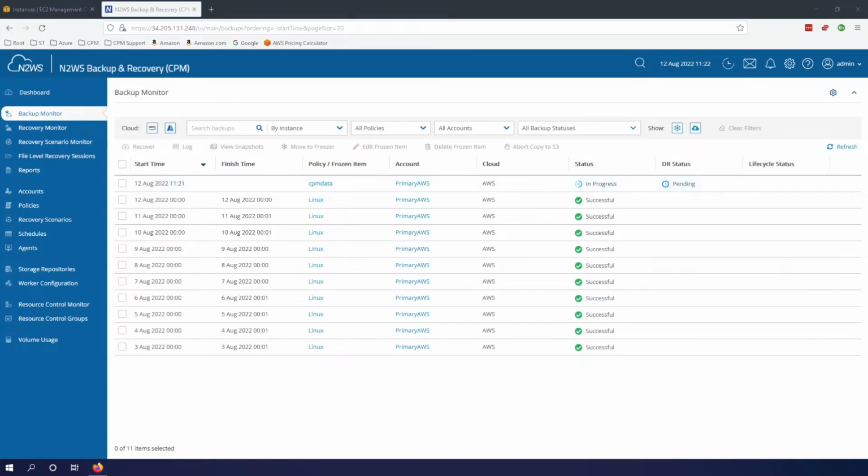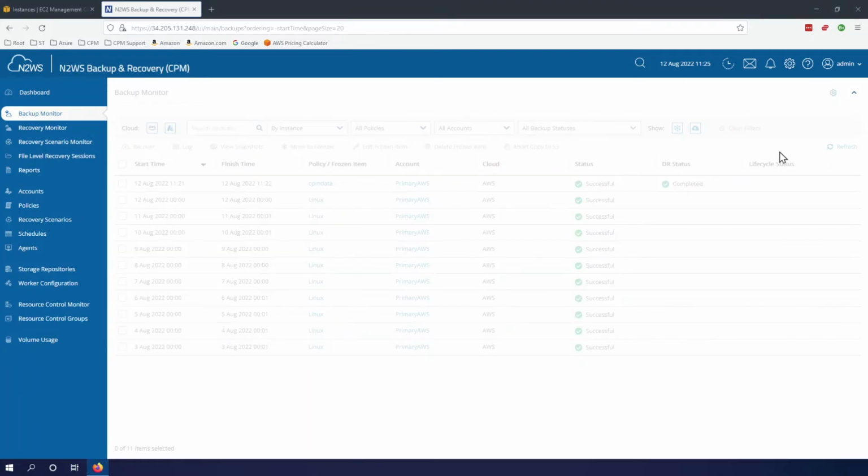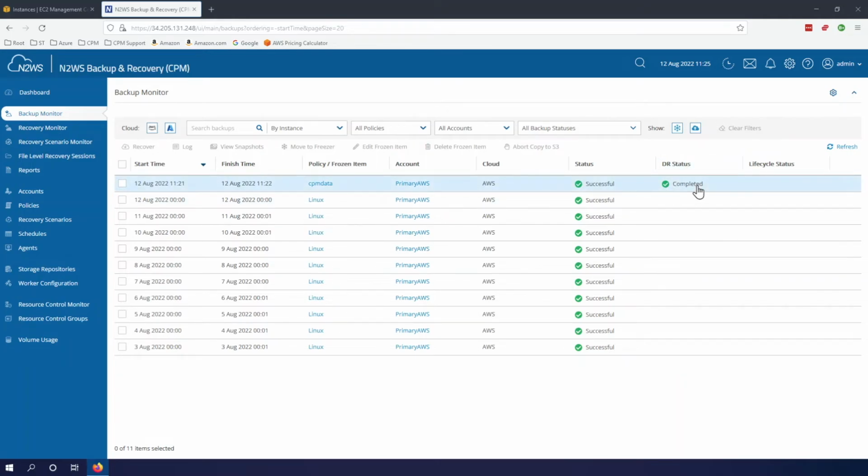Keep in mind, with this backup, as it is with all of the backups, the very first backup will always take the longest because it is considered the full backup. Every subsequent backup is going to be an incremental backup. The first item that's going to turn green is the current backup, and the disaster recovery backup is still in progress. Well, just a couple more seconds. And then finally, you can now see that my disaster recovery backup is also available.